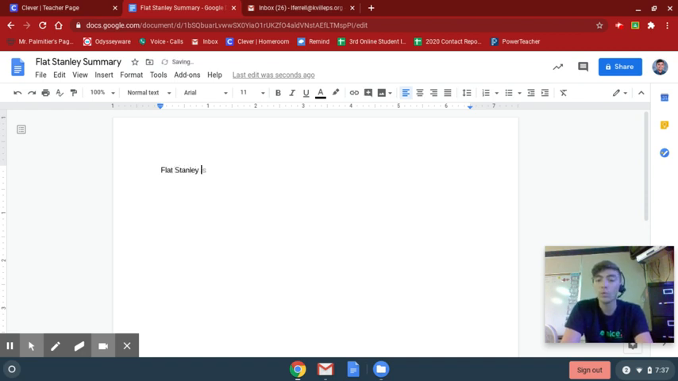What did Flat Stanley want? I want you to continue typing. Once you get reading the book, I'd like you to find that out. I don't want to give it away. I want you to read the book and find that out. Wanted blank. What did he want?